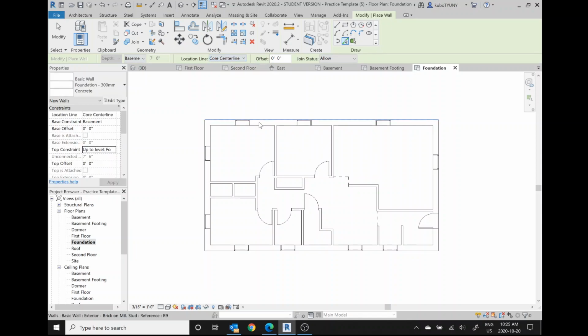Core center line, let's try that. Nope, it's not letting me pick that. Finish face interior wall center line. Strange. I thought it would let me pick it according to the middle so the walls would line up. But I think instead what it's asking me is how I want to place the walls. So I'm going to say finish face interior.